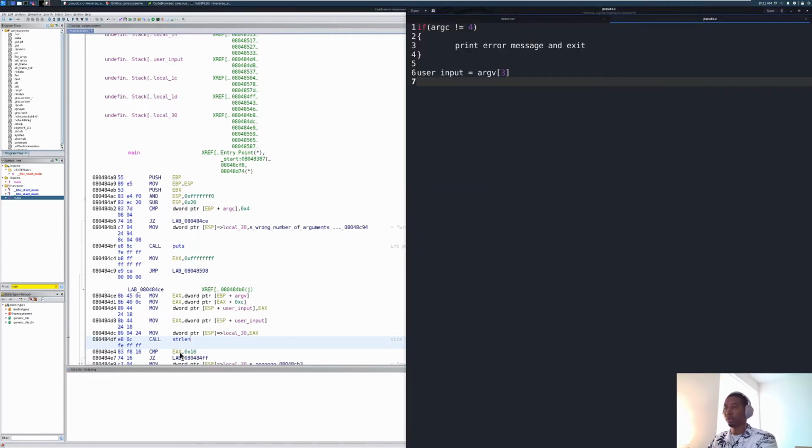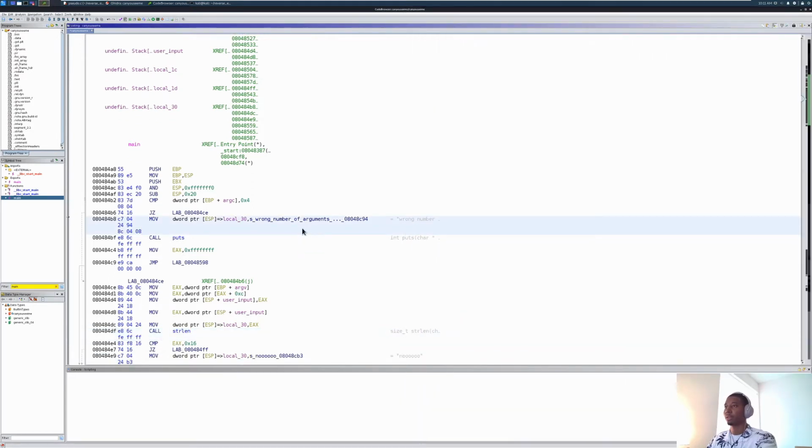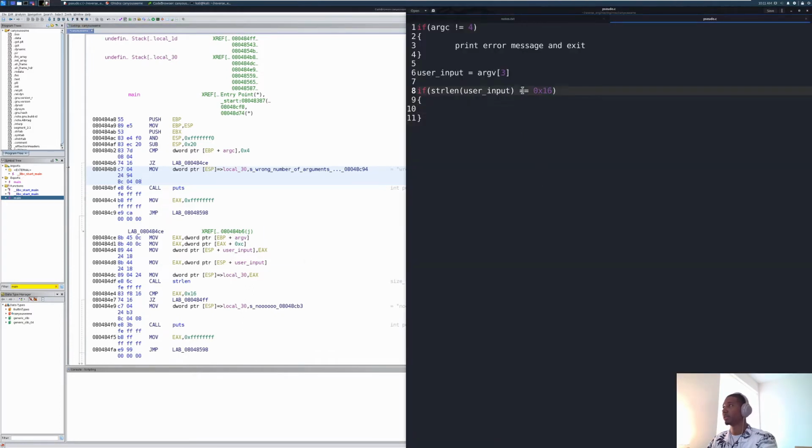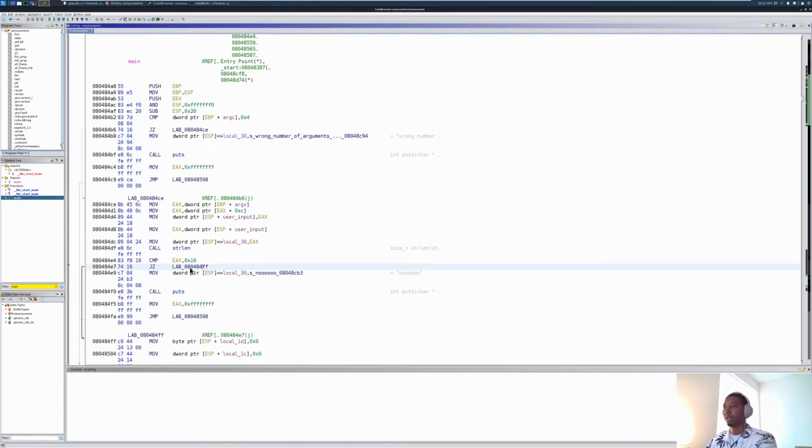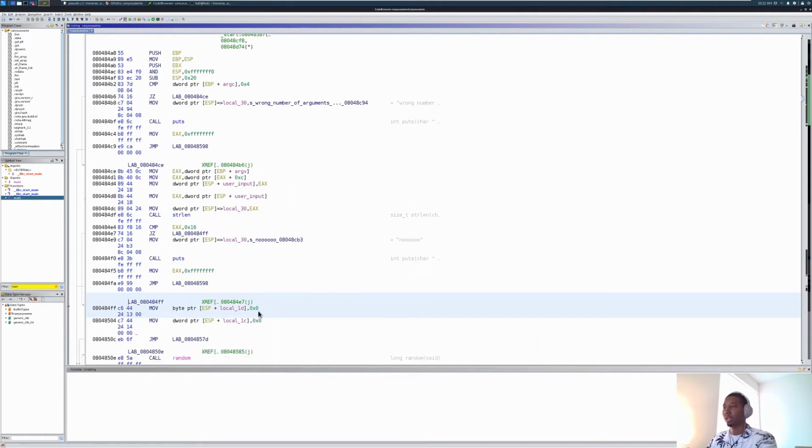When it returns, it compares to hex 16. So obviously we have if strlen of user input is not equal to, let's say equal to 16, we're going to do some things. Actually, is it not equal to or is it equal to? Come on, mouse. Alright, yeah. If it's not equal to, we're going to print an error message and exit.